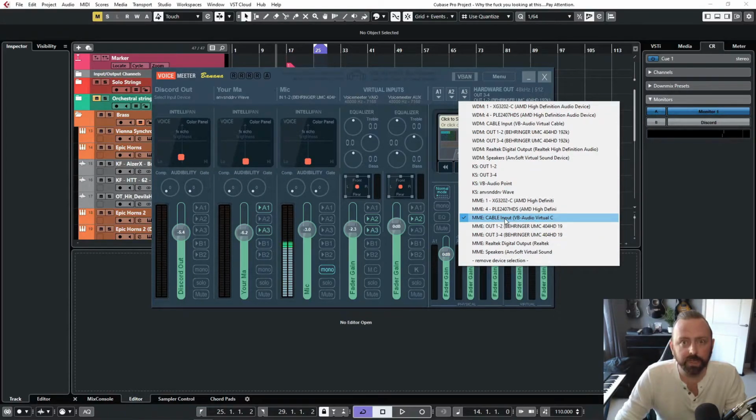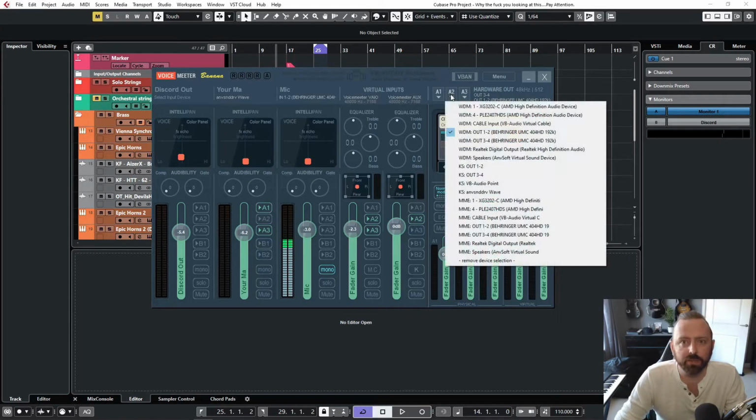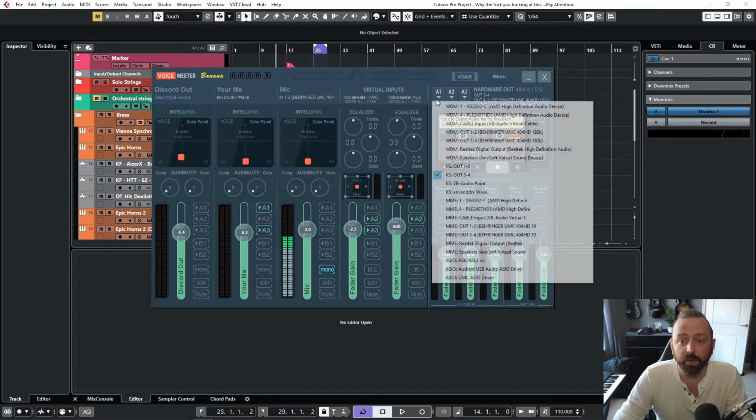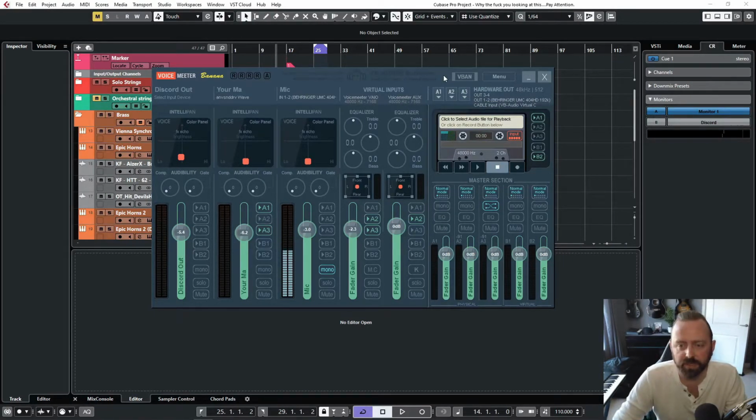Cable input, okay? So we're using our virtual audio cables here. That will route to Discord in a second. Set up your A2 as your headphones, your speakers, whatever your output device is coming through your audio outs. Mine is set to the 404 at the moment. My A1 is set to out because the 404 has two sets of outs for two sets of speakers. Just ignore that. We only need one.